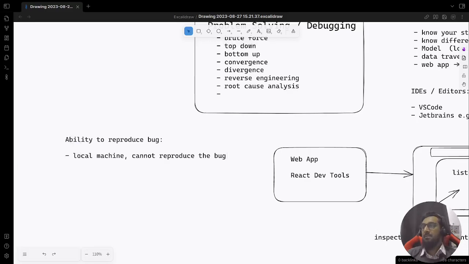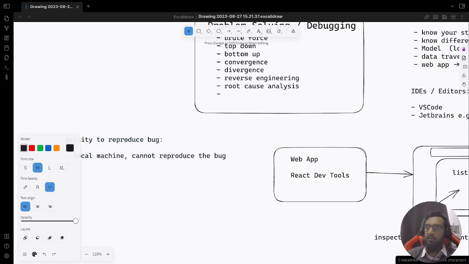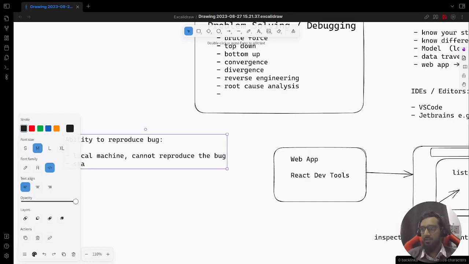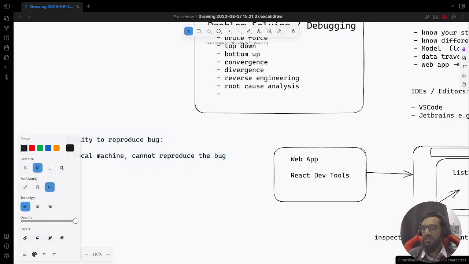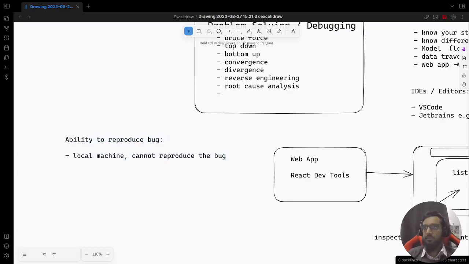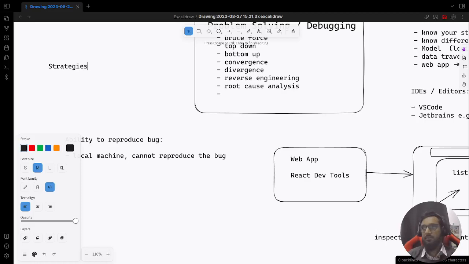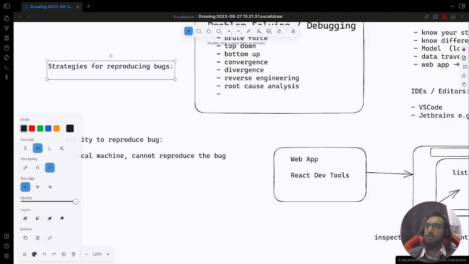This is an important requirement, and there are some strategies I will share with you, of course, because in this video I'm going to share everything. Well, I'm not really using slides right now, but we have strategies for reproducing bugs. So I'll come back to that a bit later. Some very important ones as well.